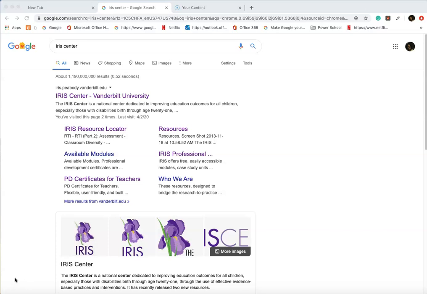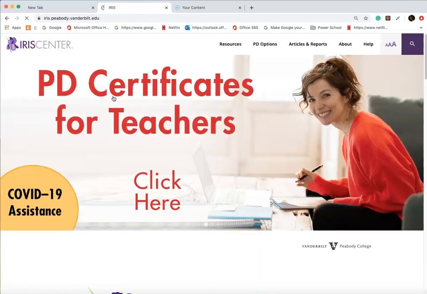You'll go to Google and you will click on Iris Center, Vanderbilt University. So let's go inside, see what we find. And I hope you guys will use this tool. It is extremely useful.